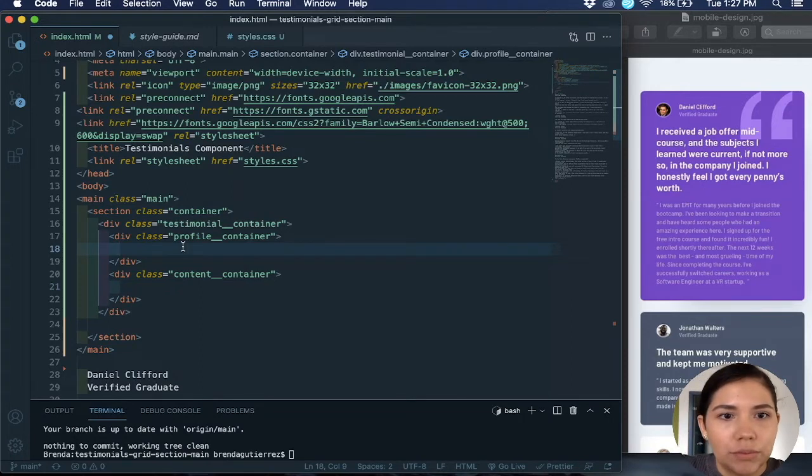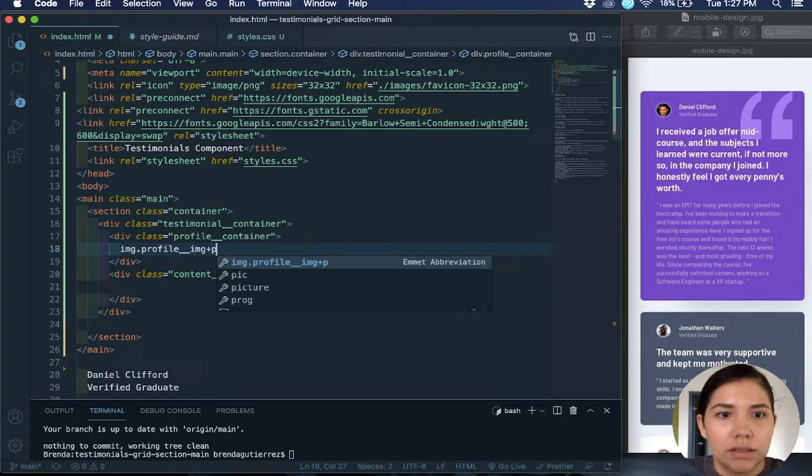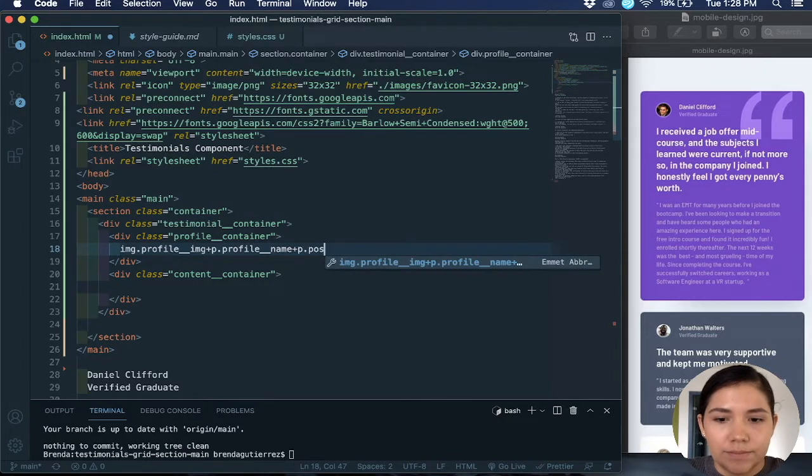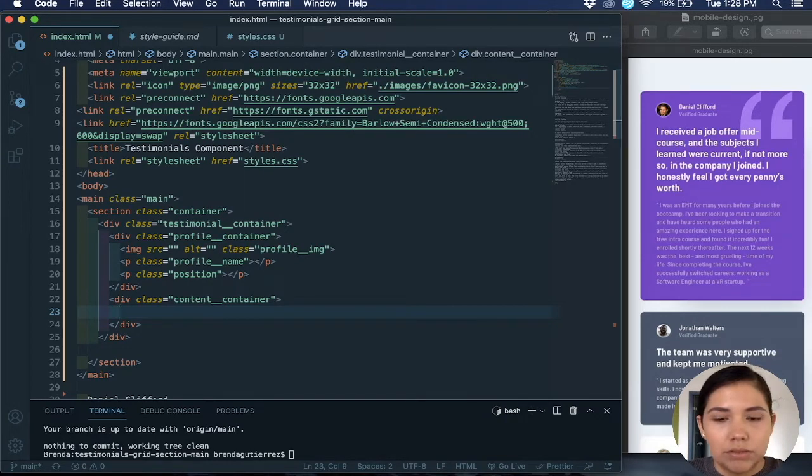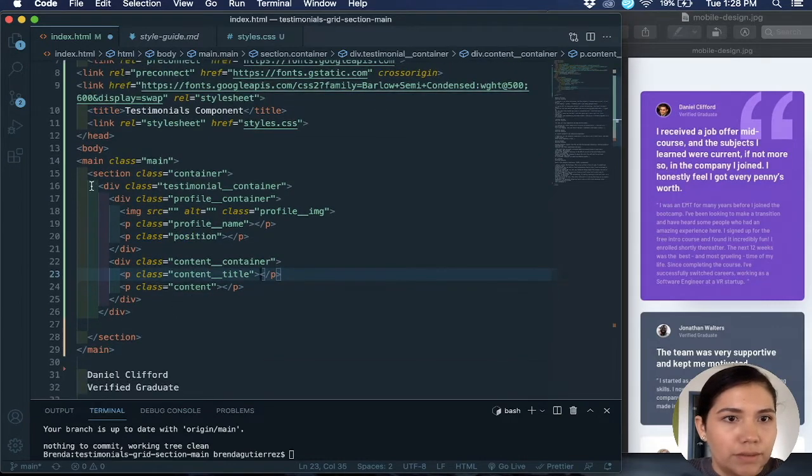So then within the profile container, we have an image, which would be the profile image. And then we have a profile name, and then we have a profile position, or we can just name it position. So we have all of this, and then in the content we have a content title, plus content.content. So that's basically the structure that we're gonna have here.